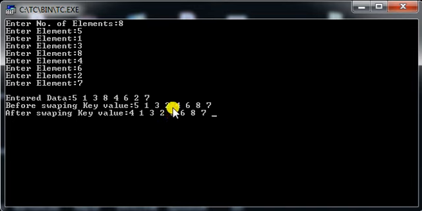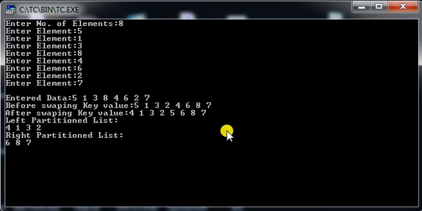Okay, and from this we have divided our entire array into two parts. That is, the left partition will become 4, 1, 3, 2 and the right partition will become 6, 8 and 7. As you can see, 4, 1, 3, 2 and 6, 8, 7.